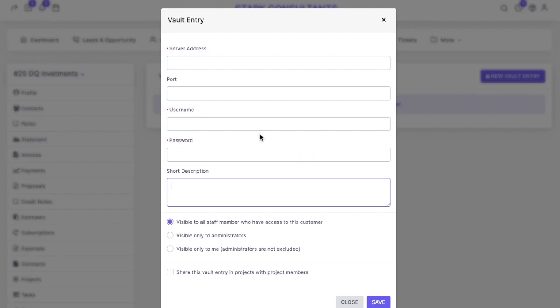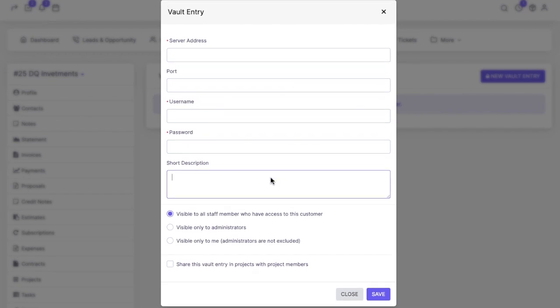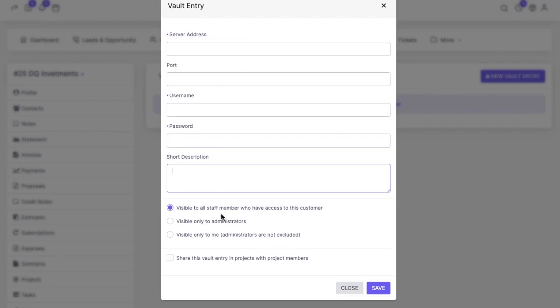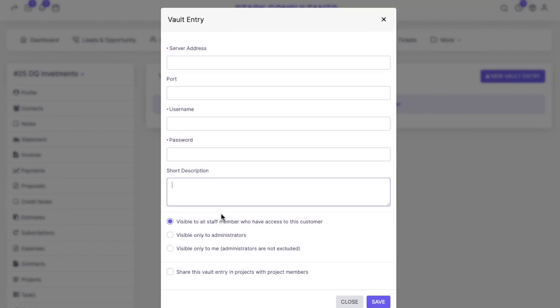If, let's say, this particular DQ Investments has shared their Facebook access, or any of their particular tools access, or their new email access, you can come over here and save them all under this particular section. Even if DQ Investments has given you their Dropbox access, you can add their server name, port, username, password, short description, and you can save it for your internal team's purpose. So this basically works like a vault for all the usernames and passwords that your customers have shared.